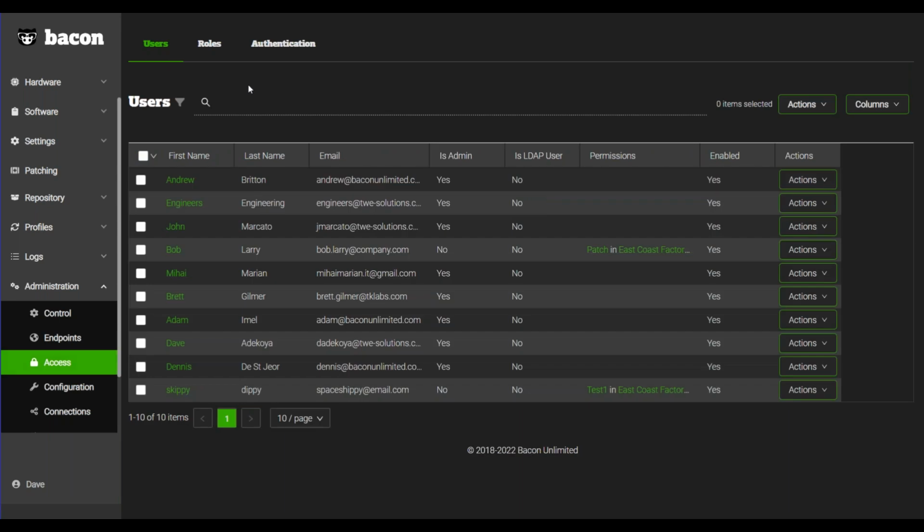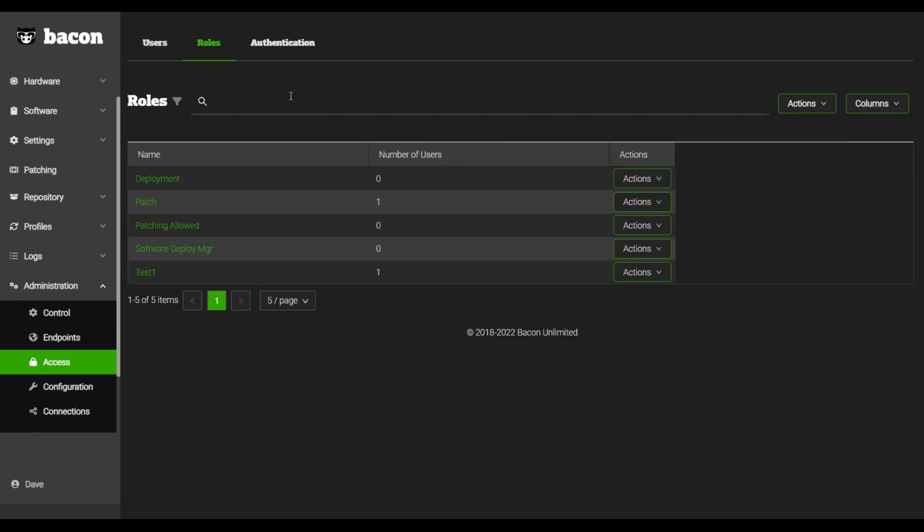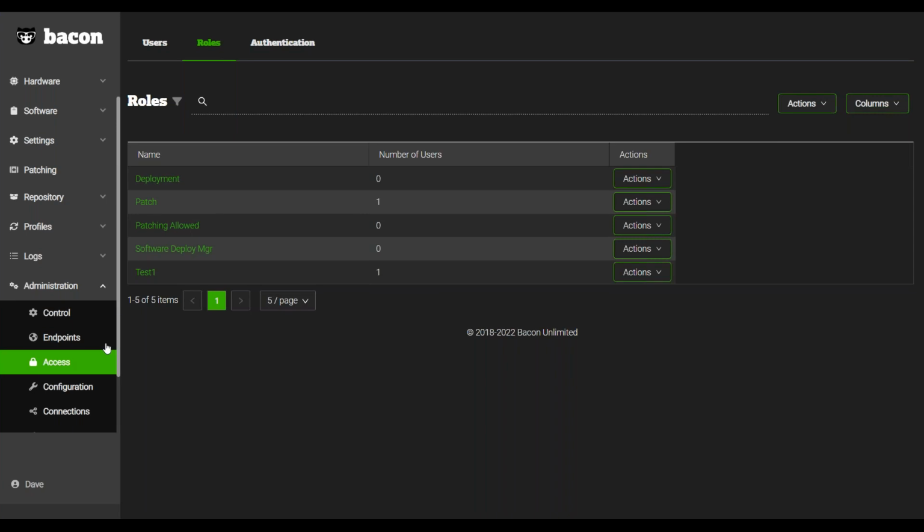And then lastly, you have some pretty extensive RBAC support. So we're able to create users either in Bacon or pull them in via LDAP. And then you can assign those users roles. And these roles can be applied to groups to say you can only patch a specific dynamic group, or maybe even a static group, that kind of thing.